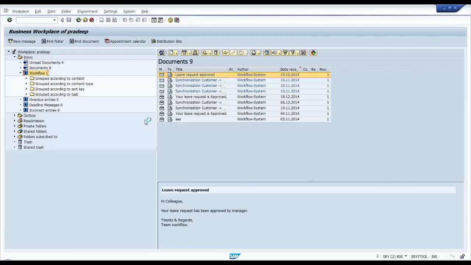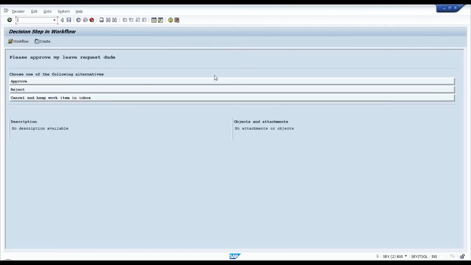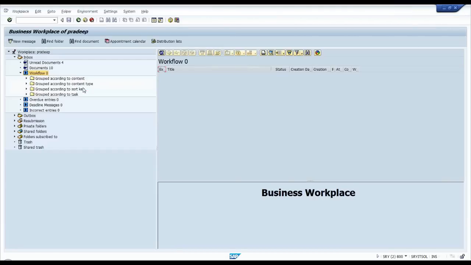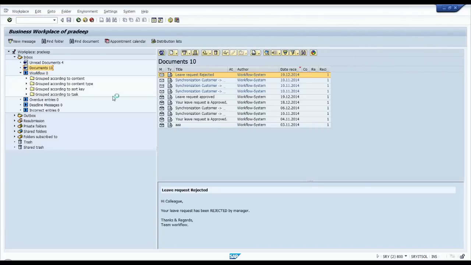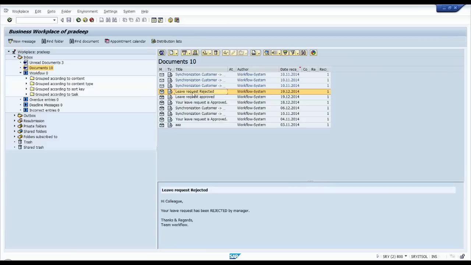Now I will take an action on the second workflow also. I'll go to the second work item. This is a different leave request. I will reject it. You can see it is gone because I've taken an action on it. Automatically it got deleted, and I will receive an email saying that the leave request was rejected. So that's how the workflow is working.